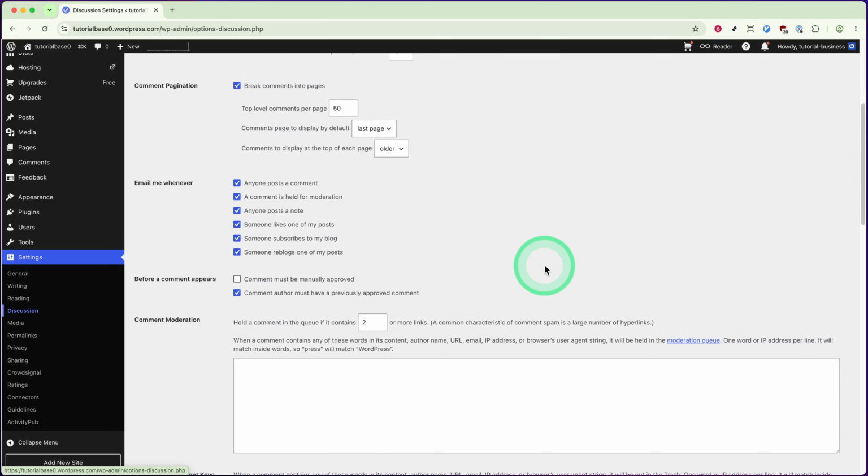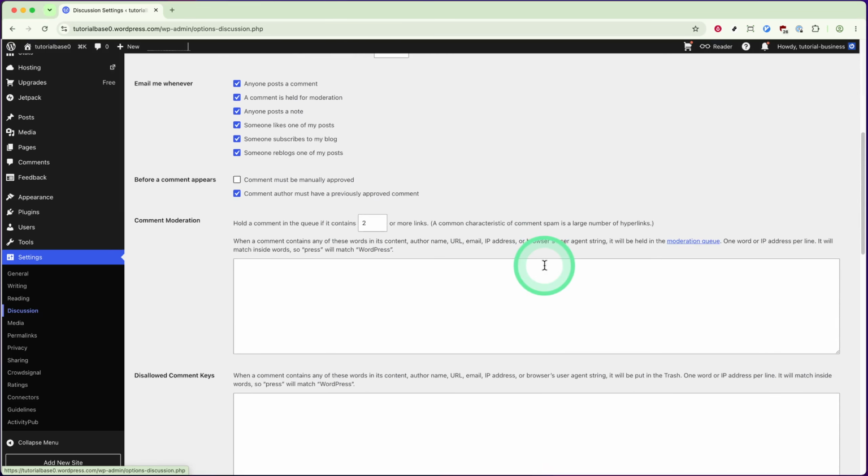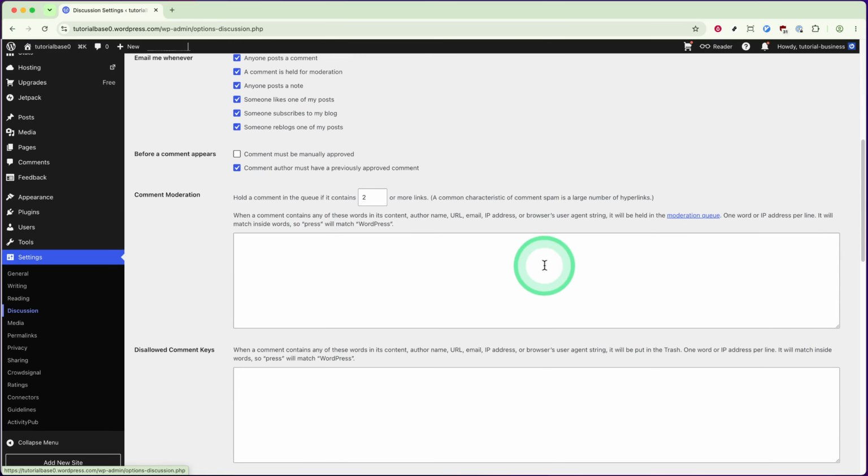Once you're in the Discussion Settings, look for the Comment Moderation feature. This is where you can add specific words or phrases that, if included in a comment, will flag that comment for review before it gets published. This is particularly useful for preventing common spam or potentially offensive language from showing up on your site, giving you more control over the tone and content of the discussions.